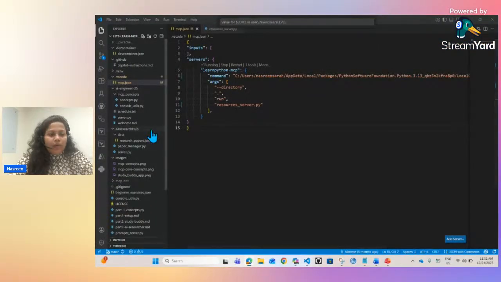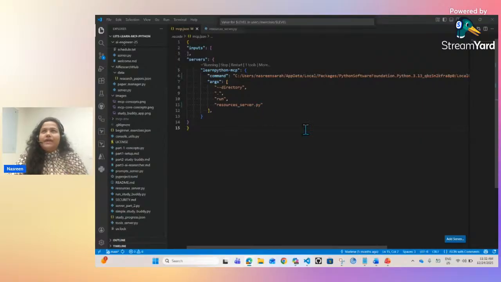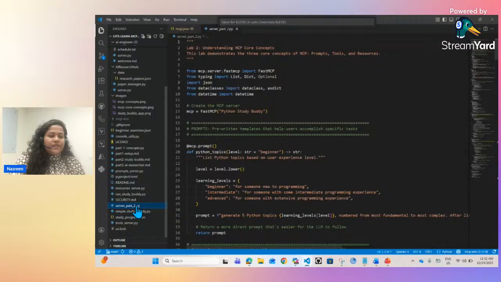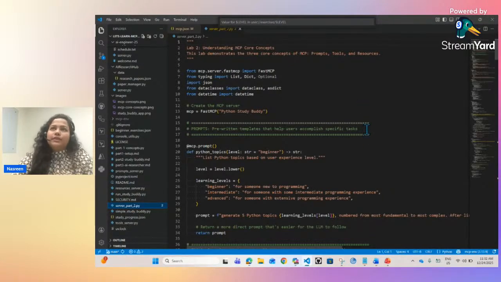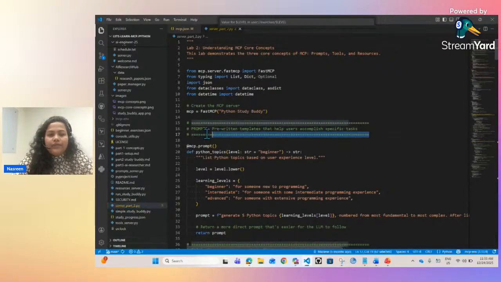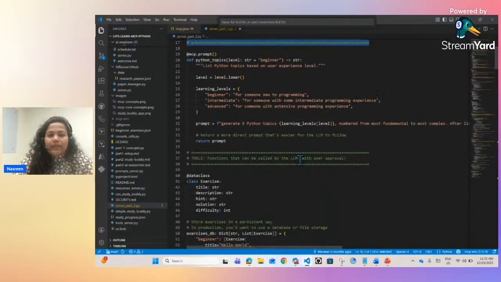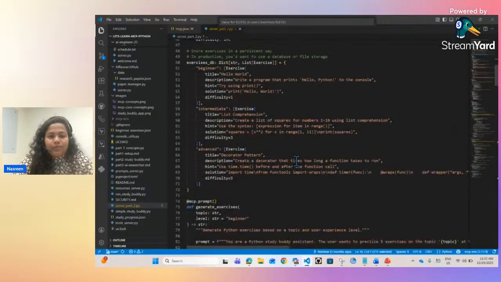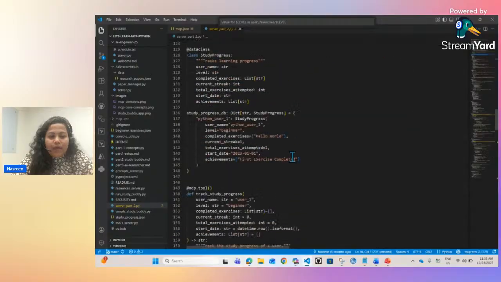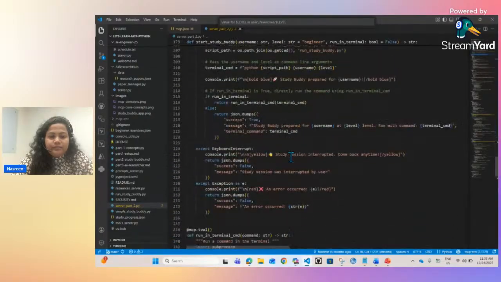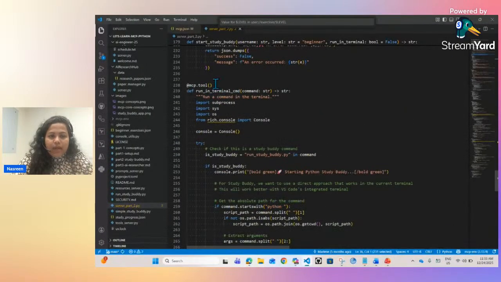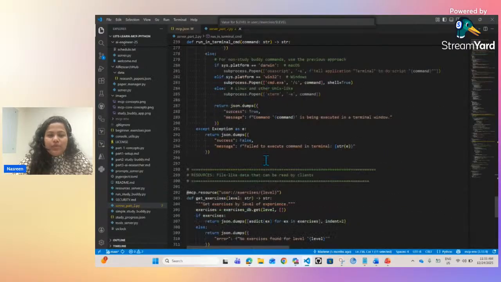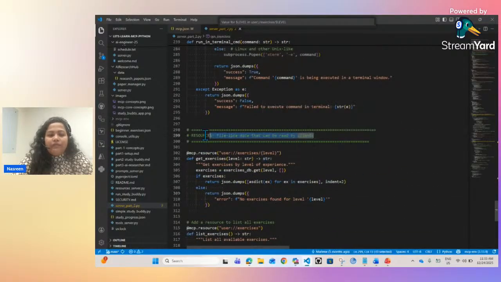Now, the whole application that we are calling the study buddy application. This is the file where all of it comes together, the server part 2.py. Here we have the prompts, the tools, and every decorator that we see for MCP tool, so this is where everything is coming together. And then we have the resources.